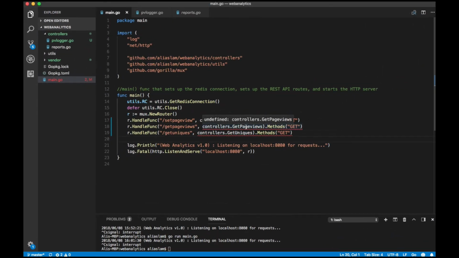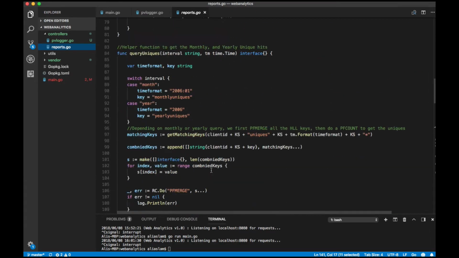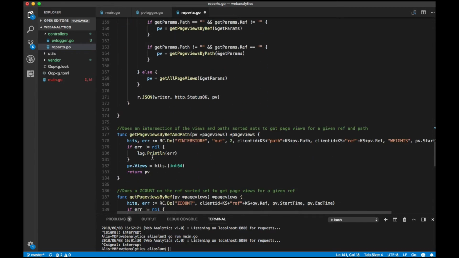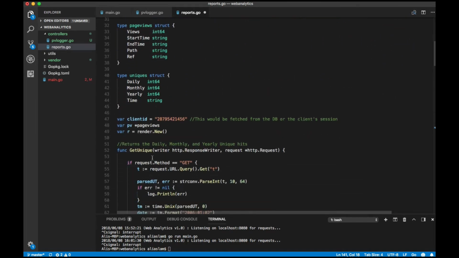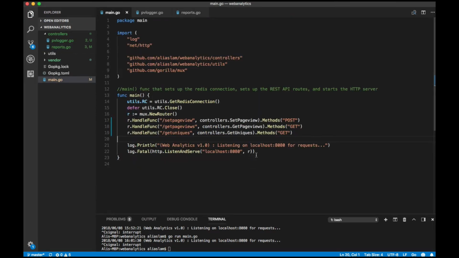So now let's also update those methods in the files. So we'll go to our ports and change GetPageView to GetPageViews, and GetUniques, that's up here, to GetUniques. Save that, make our compiler happy again.